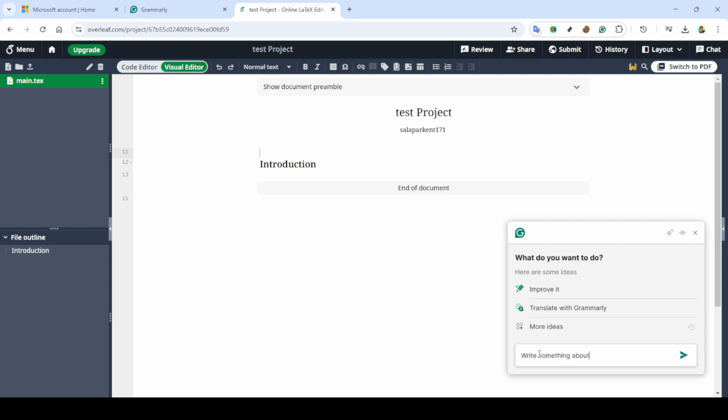Now, directing your attention to the visual editor is our next move. This is where you'll spend most of your time inputting text and making edits. It's a user-friendly interface that allows for many of the same actions as a conventional word processor, but with the added power of LaTeX's capabilities.